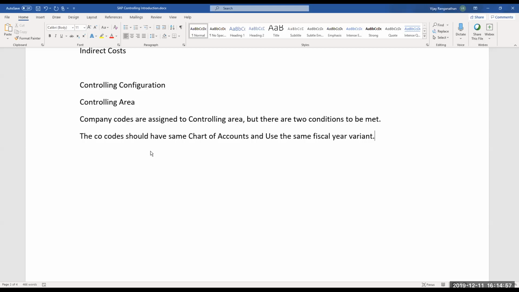Okay. Right. So controlling configuration. We will look at the controlling configuration today. And what is a controlling area? A controlling area is basically a responsible area where they control the cost, track the cost, or monitor the cost of more than one company code. So in the configuration, let's assume we have multiple company codes. Depending on the nature of business, they set up a controlling area.